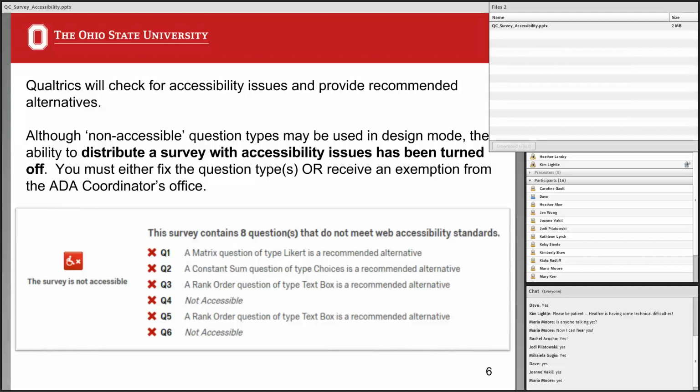Where you'll see question 4 and question 6 there just says not accessible. There are a couple of question types in Qualtrics that don't have an alternative, and that is heat map and the CAPTCHA verification, and we'll talk a little bit more about those as we go through each one.